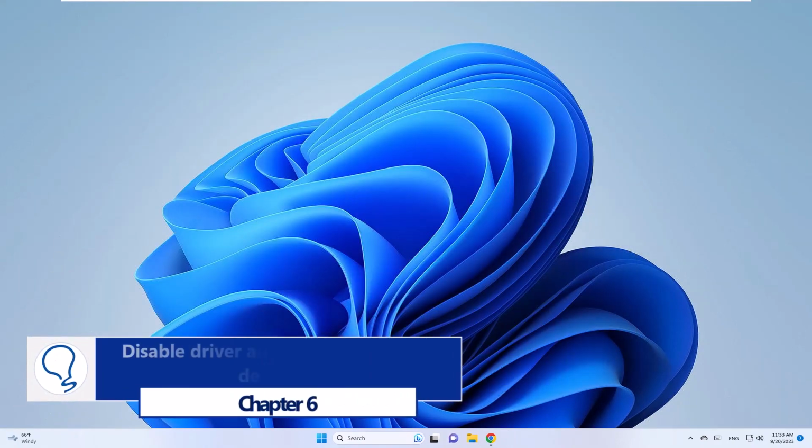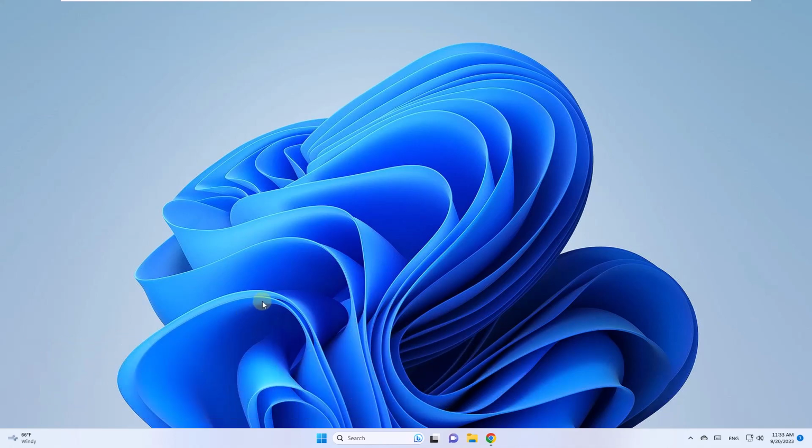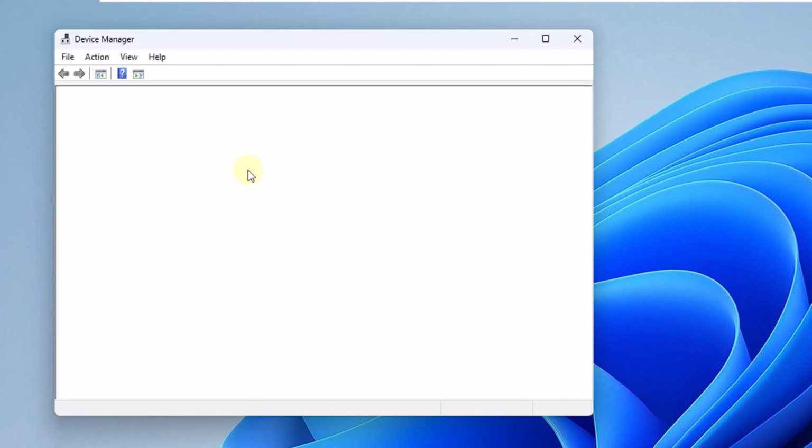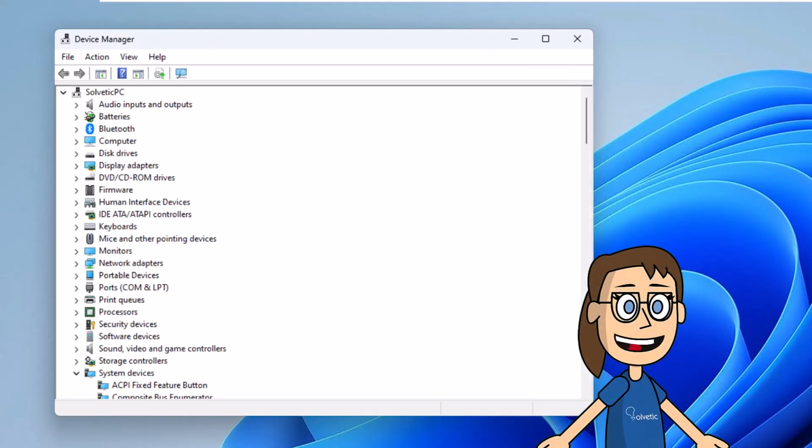Chapter 6. Disable driver automatic updates by device ID. To start, right-click on the Start menu, then click on Device Manager. Then, double-click on the controller to restrict.